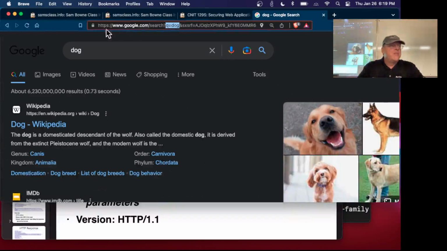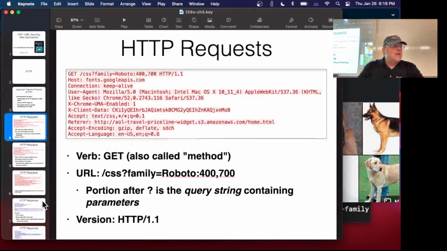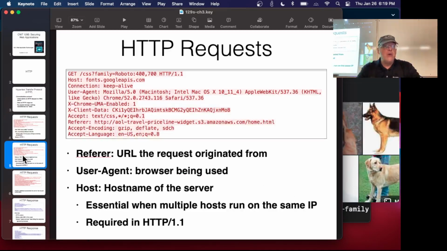All right. And so anyway, that's the start of this. You have a version of HTTP. There is something called HTTP/2, which Google has been pushing, but it's not in common use yet. Most everything is still using HTTP 1.1.